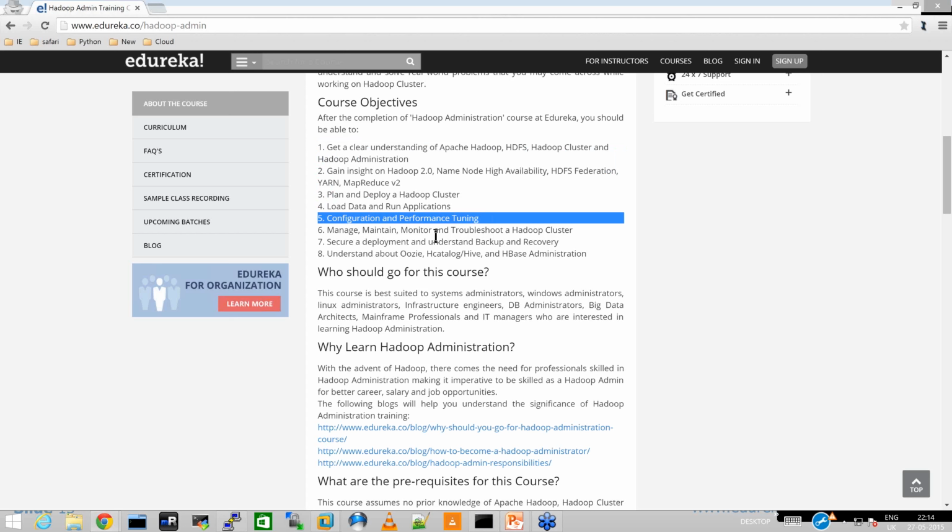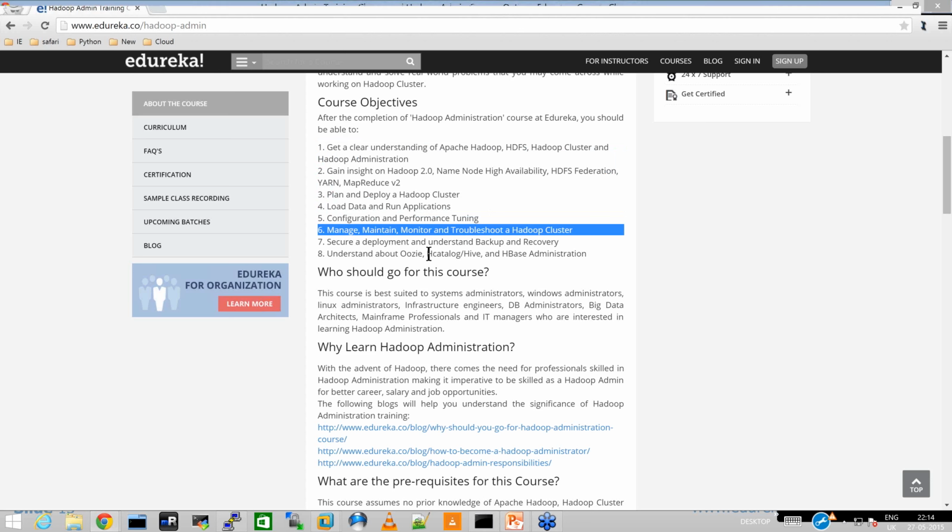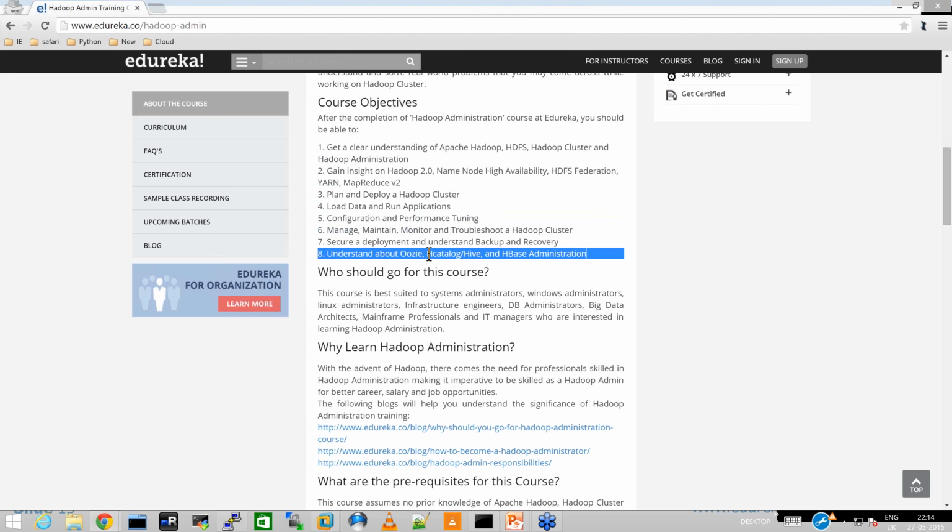Configurations and performance tuning, maintaining, monitoring, and troubleshooting a Hadoop cluster, securing a secure deployment, understanding backup and recovery, and then the Hadoop ecosystem components.